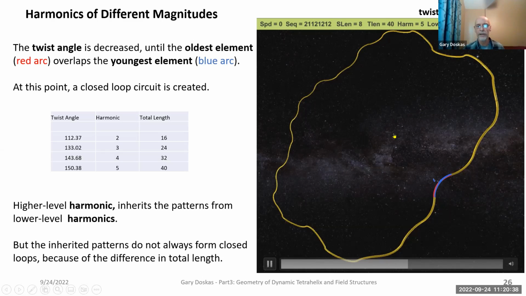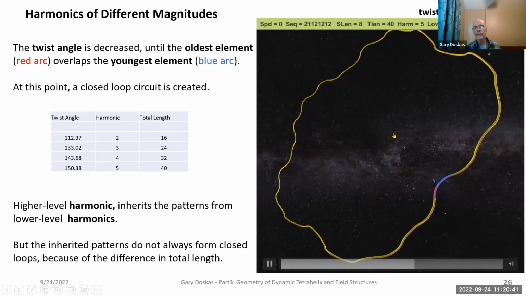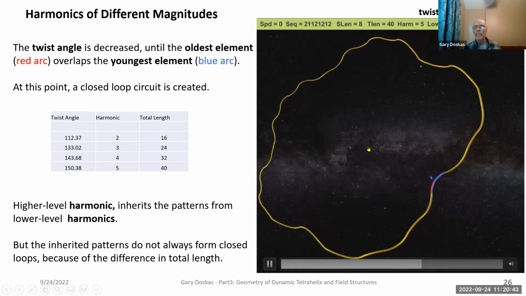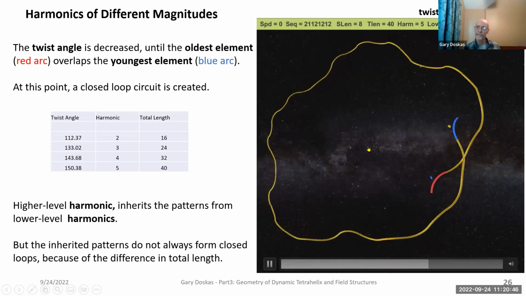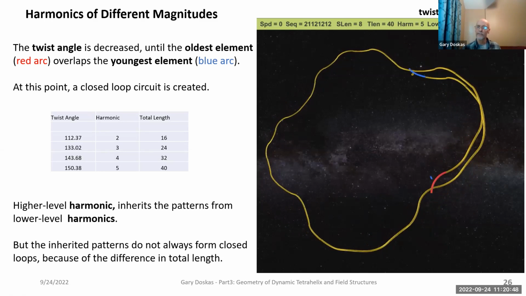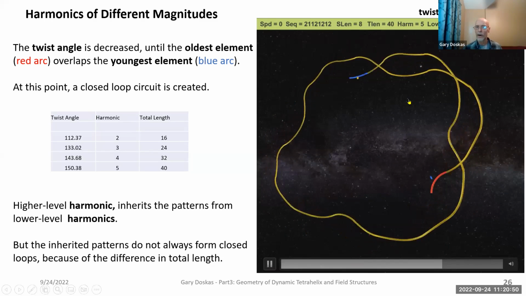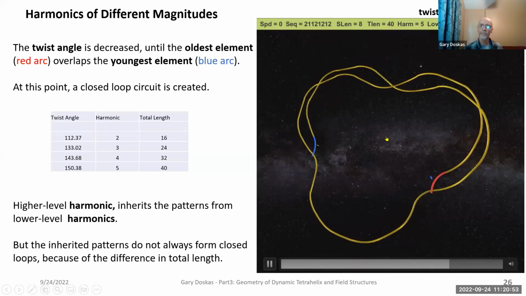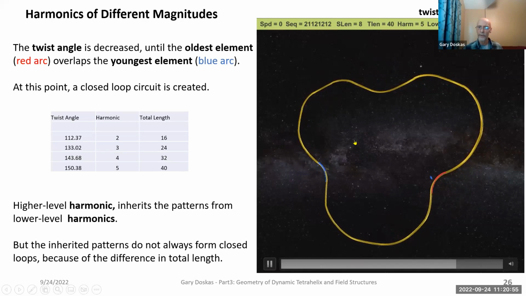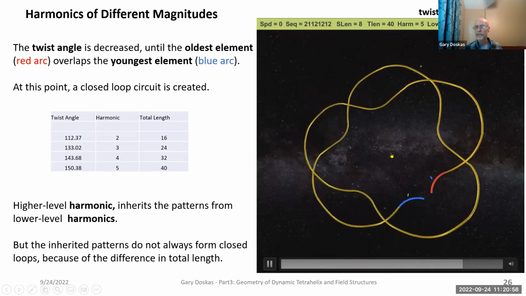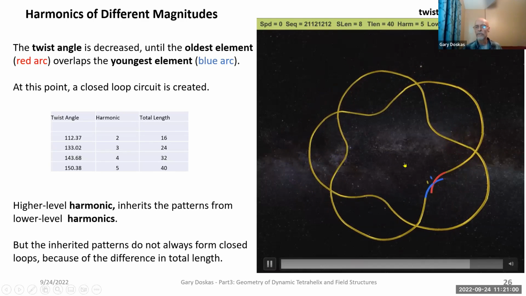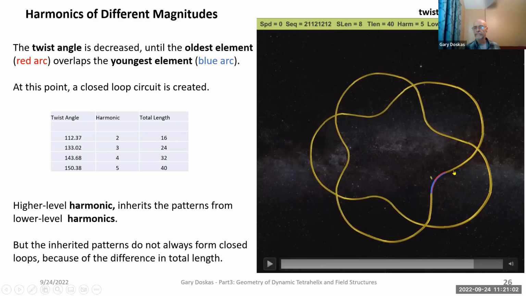So when I restart the video, I'm going to now decrease the twist angle, and the tetrahelix is going to contract and go back to form the 4th level harmonic here. Keep on decreasing it. It gets to a 3rd level harmonic. There's an interesting one here where this creates a 5th level harmonic. It's a fractional harmonic that I'll be referring to later on in the discussion. It just shows up in the subsequence.